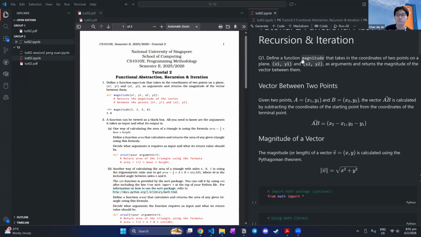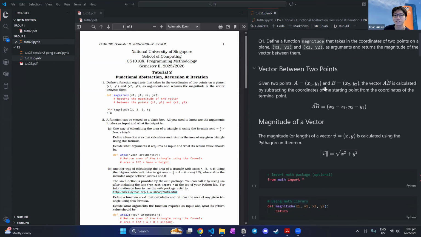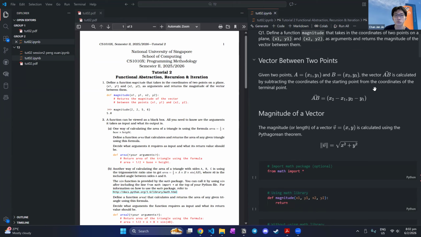Okay, so we define a function magnitude that takes the coordinates of 2 points on a plane as arguments and returns the magnitude of the vector between them. So this question applies a math formula. These are formulas that you may have learned in A levels, O levels, or poly. Yeah. So there's the formula for the vector between 2 points.